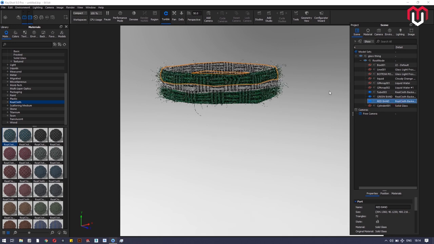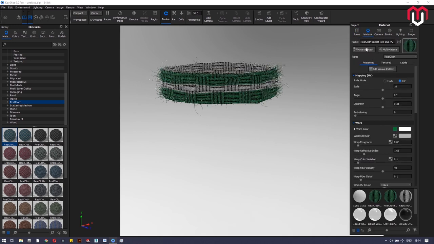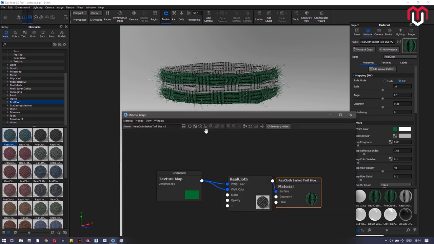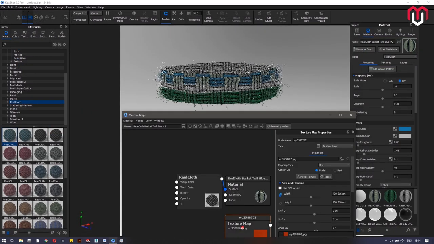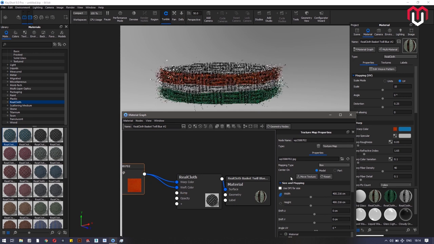So it's also green. Let's make it saffron. So click delete. I got my saffron color here. Yes. I'm just gonna put one in here. So you can see, actually there's two things, warp and weft. Warp controls this direction and weft controls the perpendicular direction. So we're done with this.